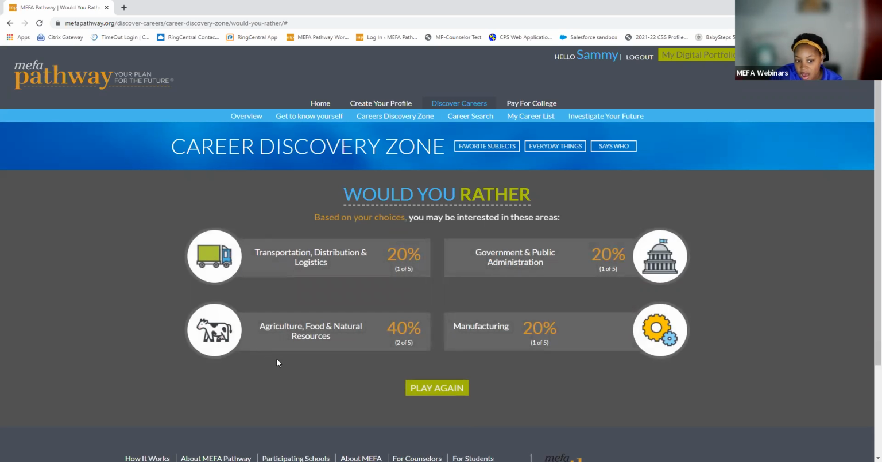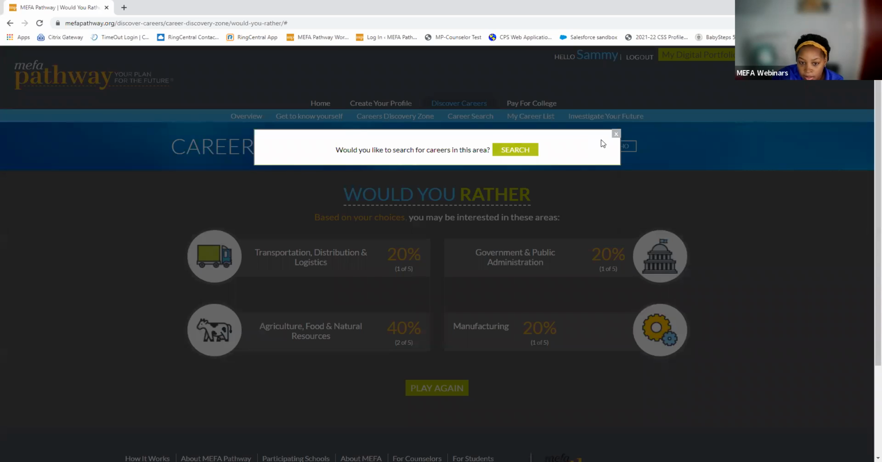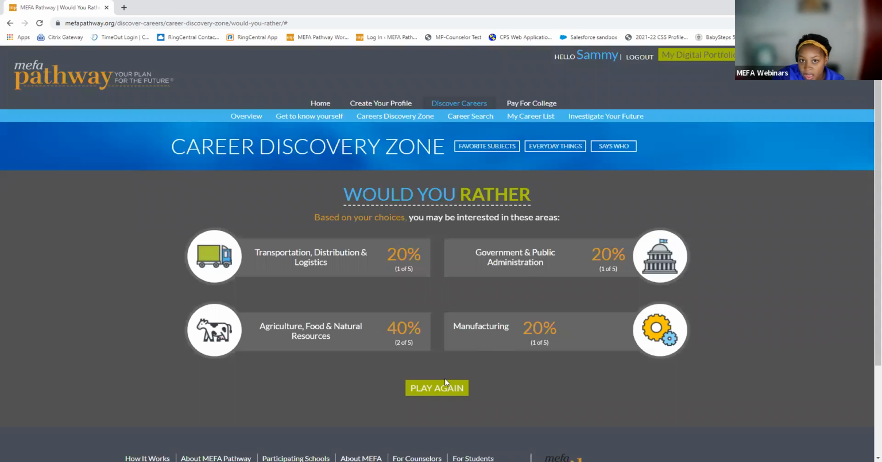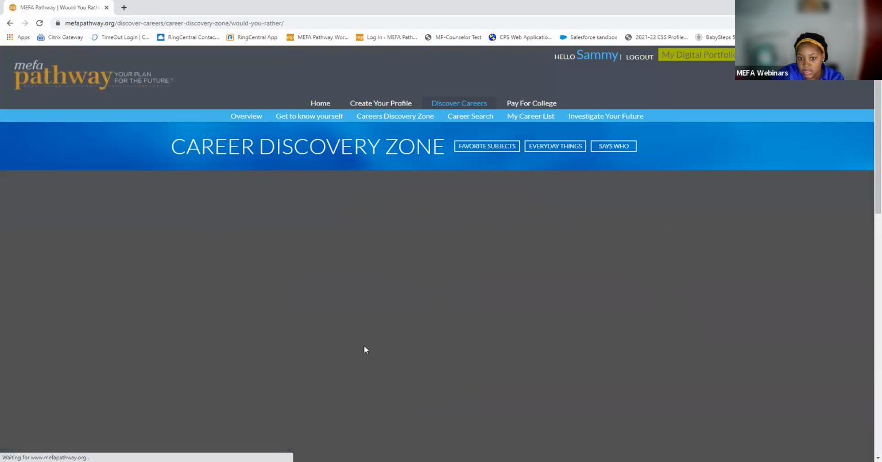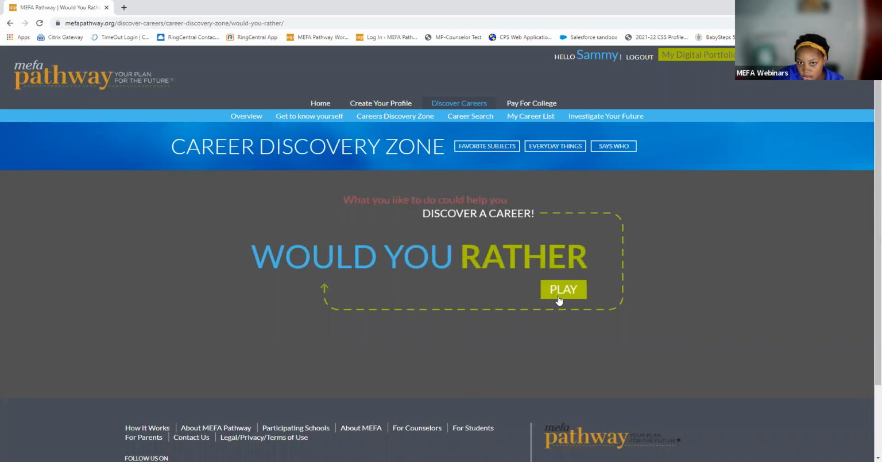Here, based off of these choices, the student may be interested in these four areas. So we have transportation, government and public administration, manufacturing, and agricultural, food, and natural resources. Students can select each of these four areas of interest to view more information about that, and also search for careers in that particular area. They can also play the game again, and they get different would you rather options each time.